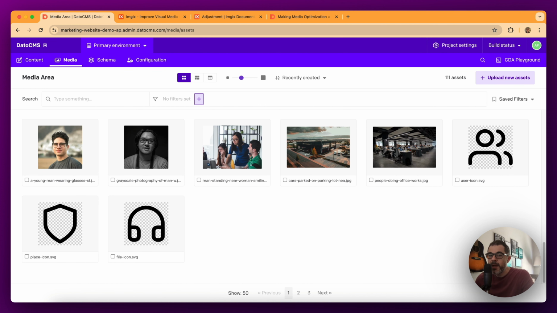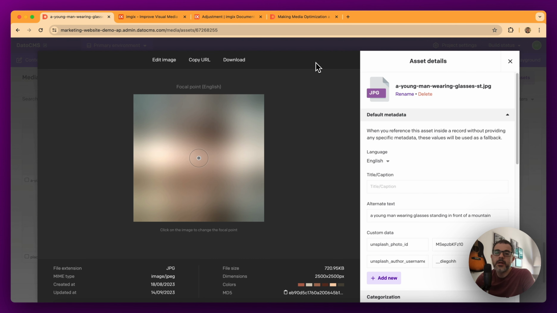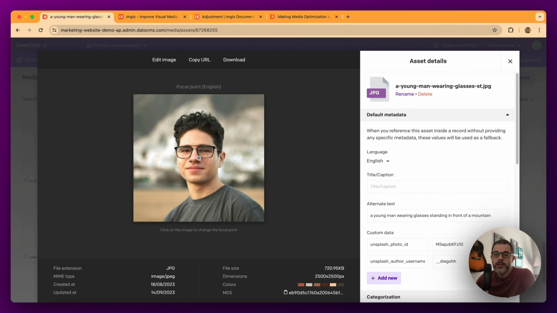So what happens when you upload a new image into DatoCMS? We'll be looking at images in this video. And as an example, let's go to this image here. And this is the details window where you get basic information about the file.